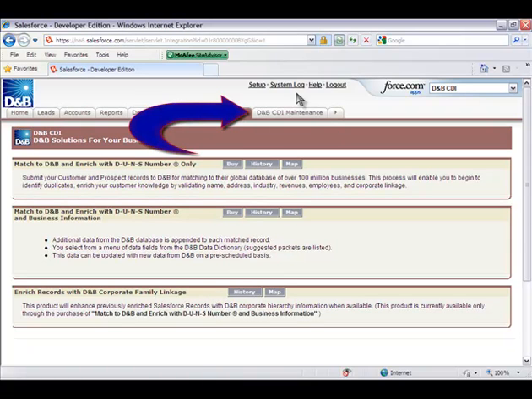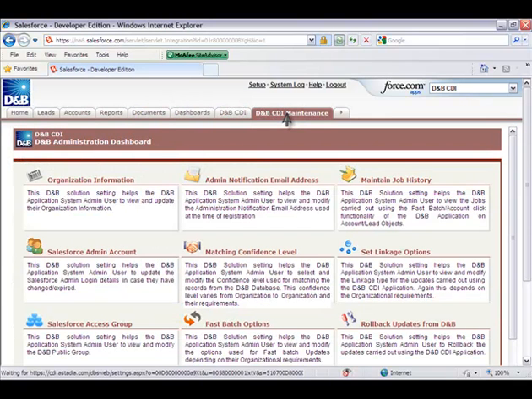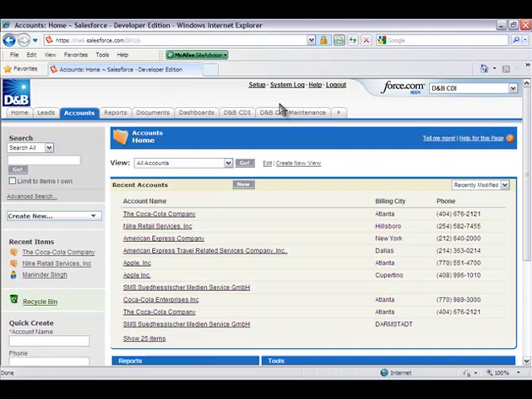DNB CDI Maintenance tab. Let's now move on to the DNB CDI Maintenance tab. This is the admin section of the DNB CDI application. Using this tab, users can control, update, activate, and deactivate various settings and operations performed during the DNB updates as required. Please note, only those users who are part of the DNB public group will have access to this tab.